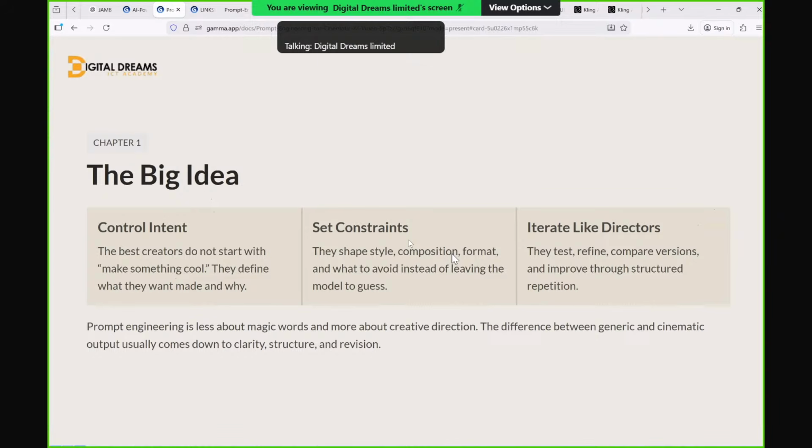So you must set constraints for the model, any model you're using. And you need to also learn how to iterate like a director, right? You need to test, refine, and compare versions, then improve through structured repetition. So you should also understand that repetition is part of what you do while prompting, right?